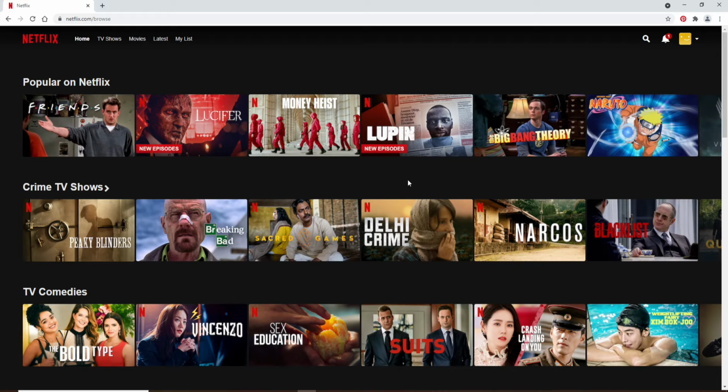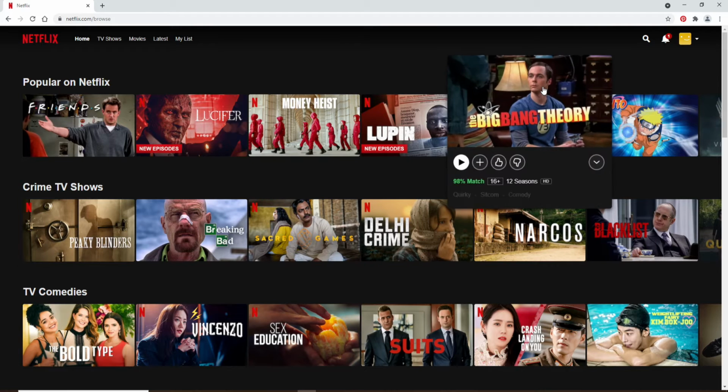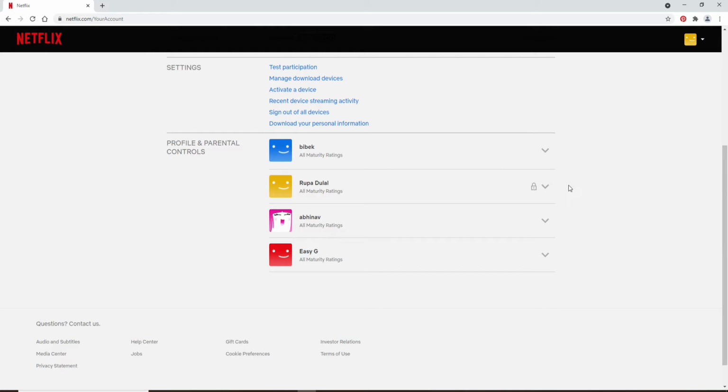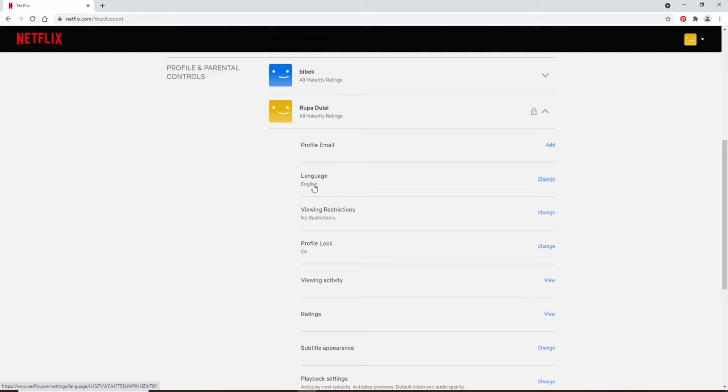Once you're signed in, from the home screen of Netflix, go and click on your usual profile button at the upper right. Now go to account from the expanded menu, scroll all the way down and click on your profile. Now under profile image, you'll be able to see a language option. Click on change link right next to it.